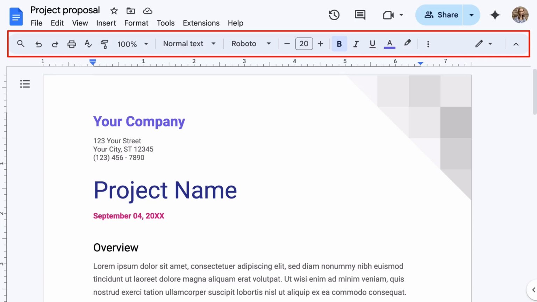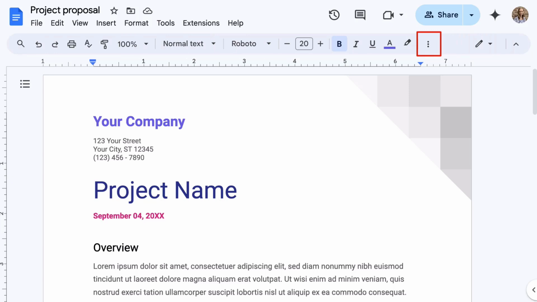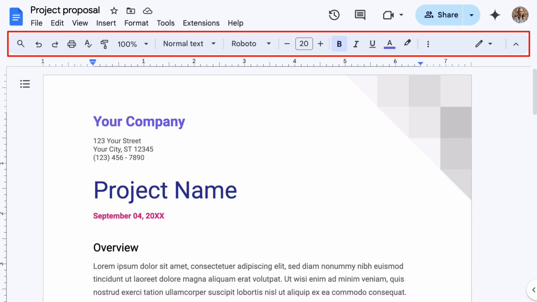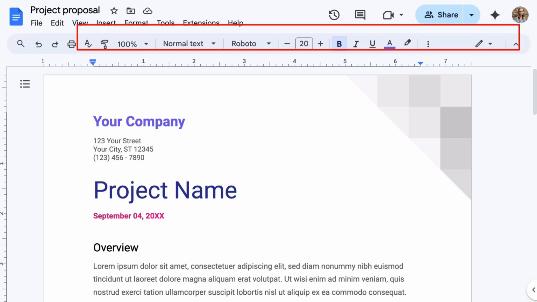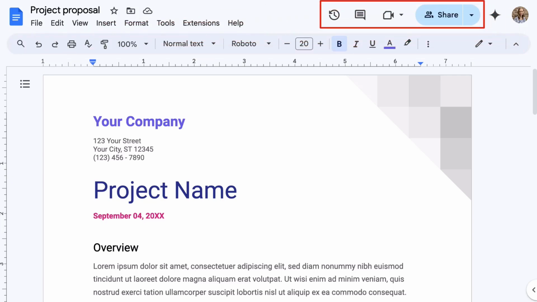If at any time you don't see all of the tools on the toolbar, make sure to click the three-dot menu on the end to expand all toolbar options. This toolbar is dynamic, meaning it will change as you select different objects, such as images or tables. Over in the right corner is the Share or Collaboration menu. This includes, from left to right, History, All Comments, Google Meet, and the Share button.